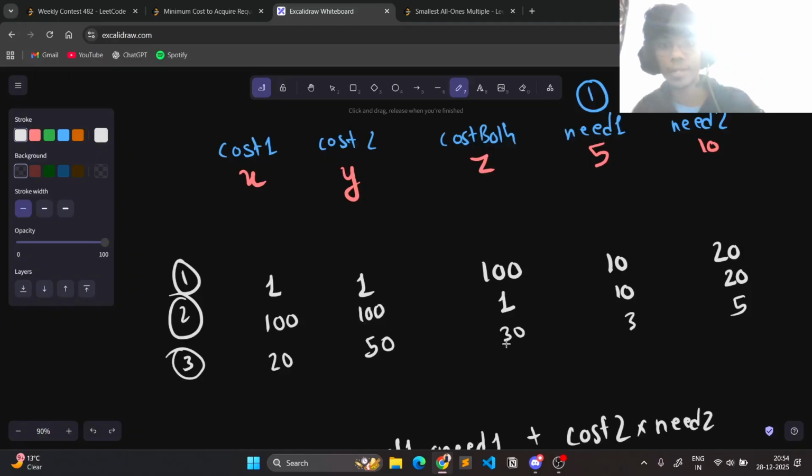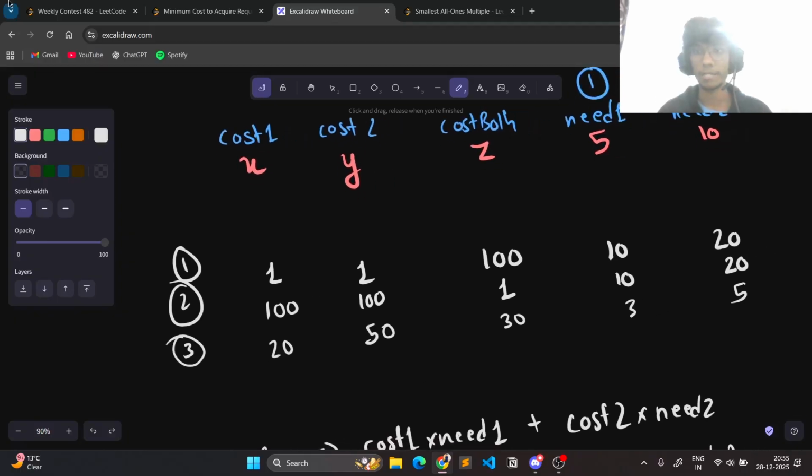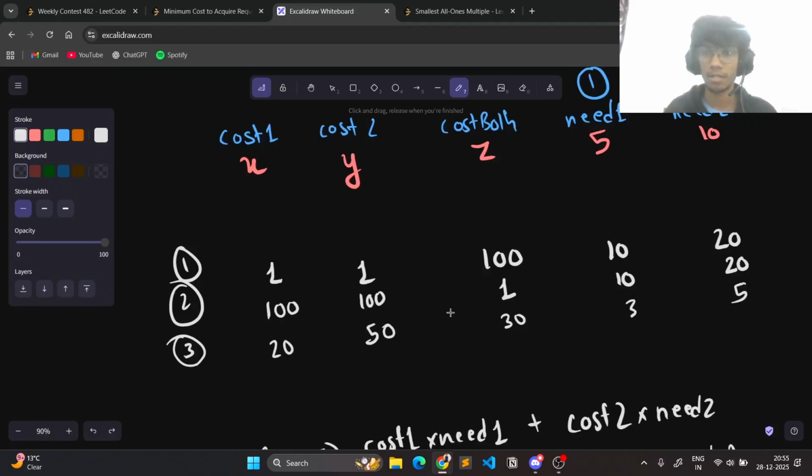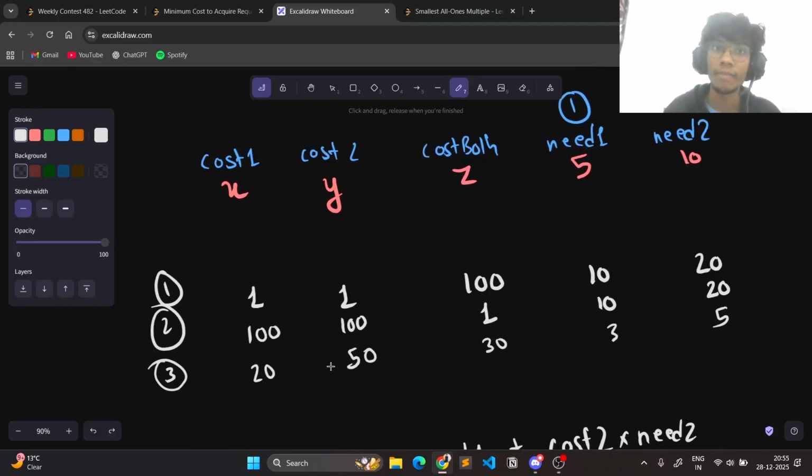So what I can do here is, or I think I made a mistake. Okay, let's just continue discussing. If I encounter something, then we'll go from there. So it might happen that this cost both lies between cost 1 and cost 2. So for some operations we might need one of cost 1 or cost 2, and for the other things we might need this cost both. This might also happen.